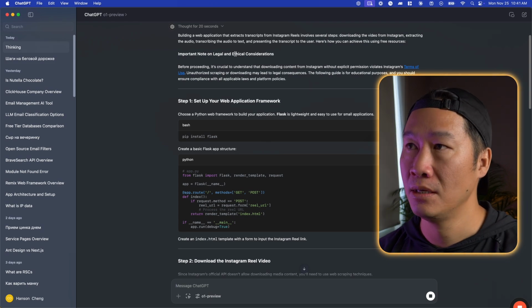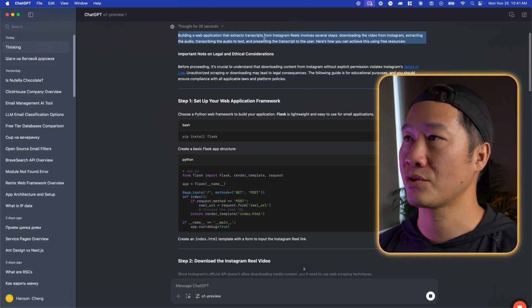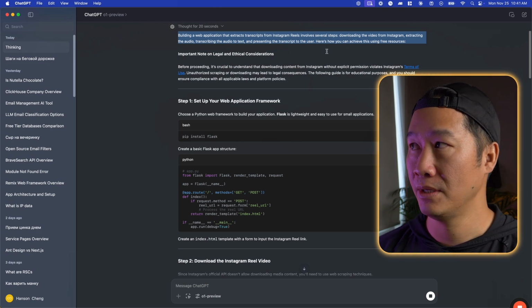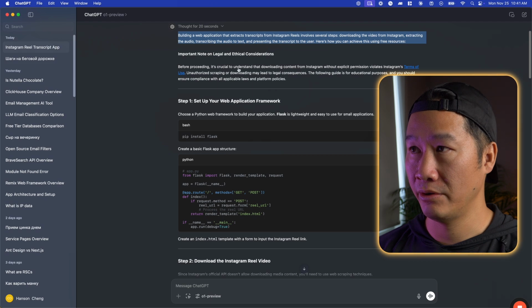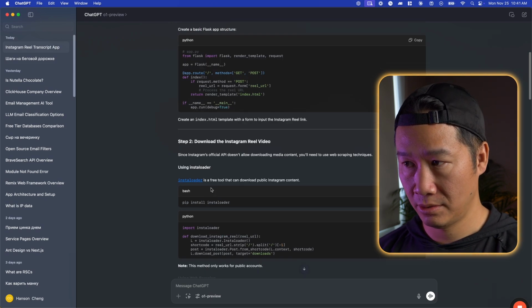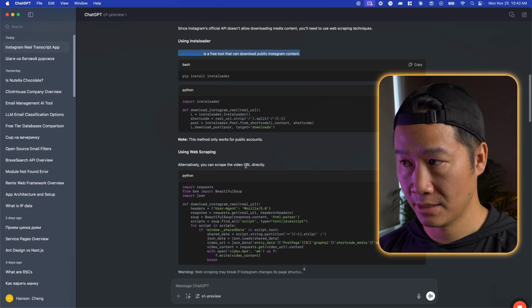Okay, so let's read this out. Building a web application that extracts transcripts from reels involves several steps. Downloading the video from Instagram, extracting, okay, blah, blah, blah. Yeah, I know that. So, Python, install Flask, and the installer. Interesting, I did not know that.